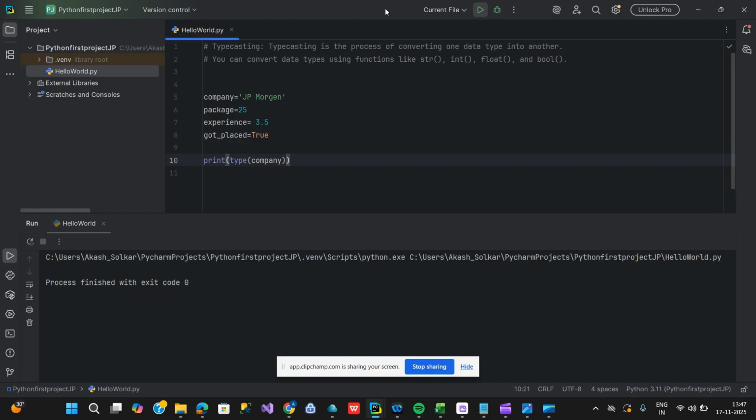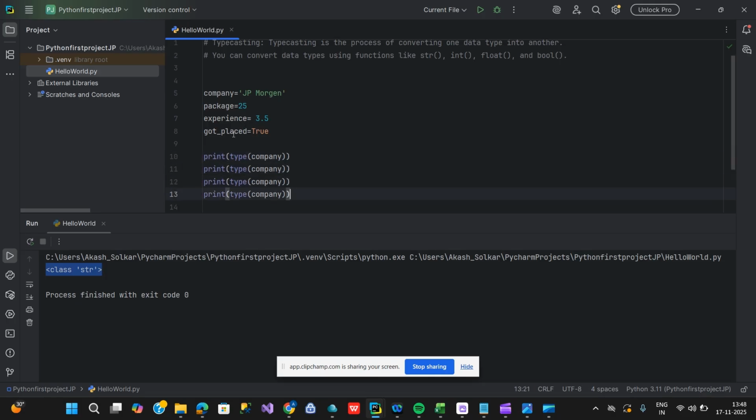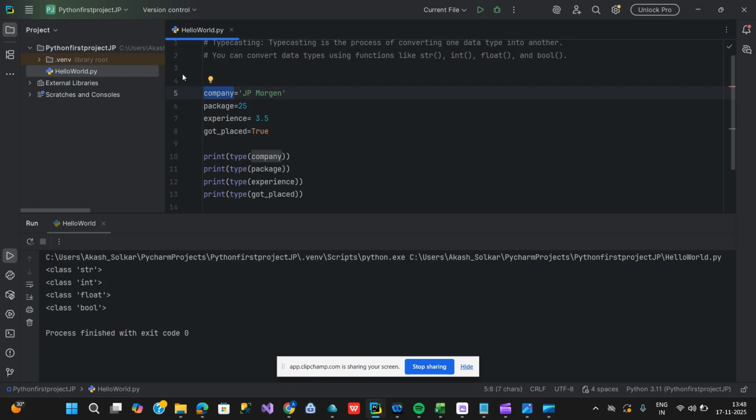Now the type of company, you will get string. So let's print the other variables the same way. Okay, let's run the program and see what output we are getting. First is the company variable, which is JP Morgan, a string. Second is an integer. Third is a float. Fourth is a boolean.